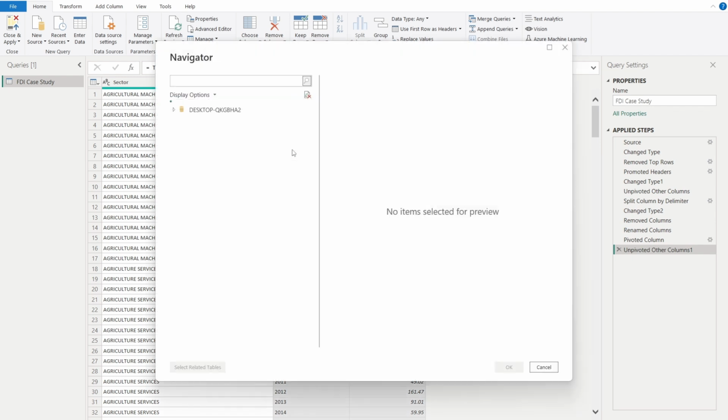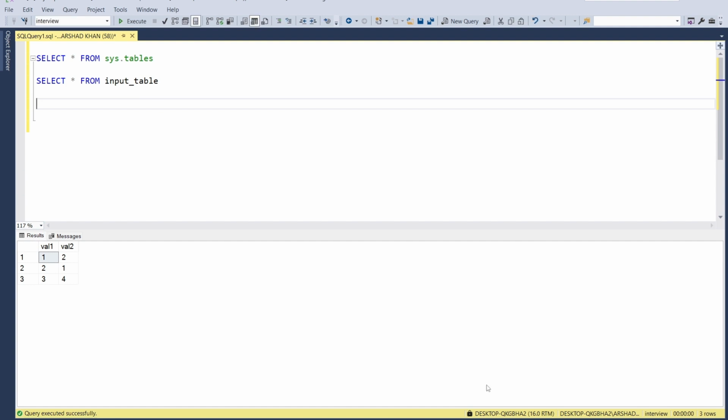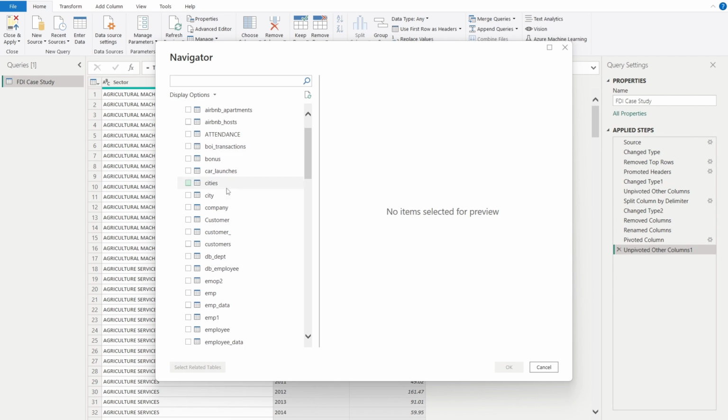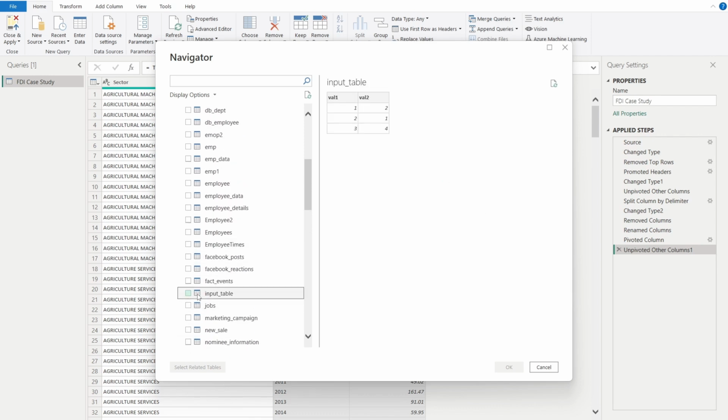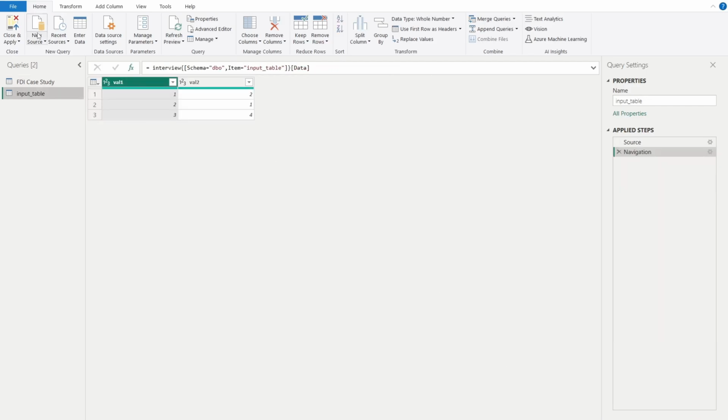All right, so what we're gonna do here is import this input table. Okay, so in the interview database we have a table called input table. Let me locate this for you. Input table we have. Just click this, so this is the table. All right, so I'm going to import this and click OK. It takes time. Okay, so now we have the table loaded in the Power BI Power Query Editor.